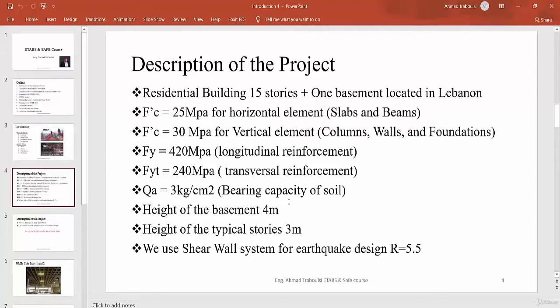The bearing capacity of soil equals 3 kg per centimeter square. The height of the basement is equal to 4 meters. The height of the typical story is equal to 3 meters. We use a shear wall system for earthquake design with a coefficient R equal to 5.5.